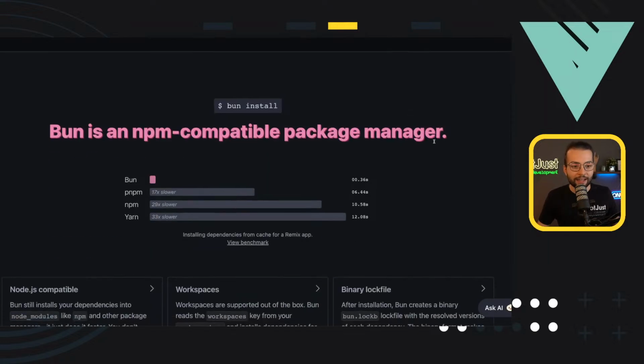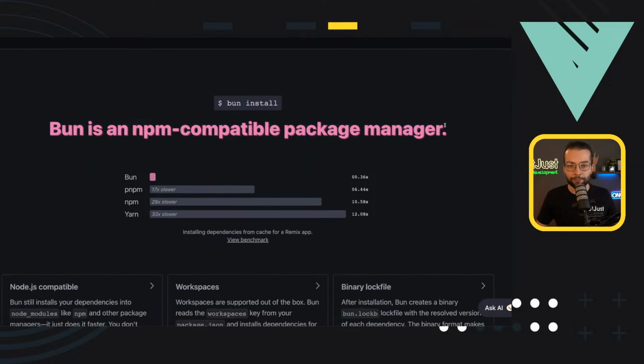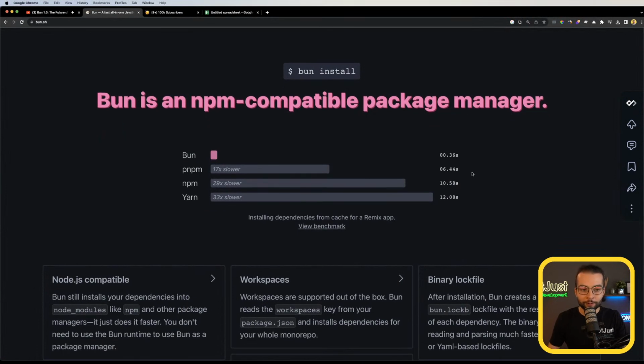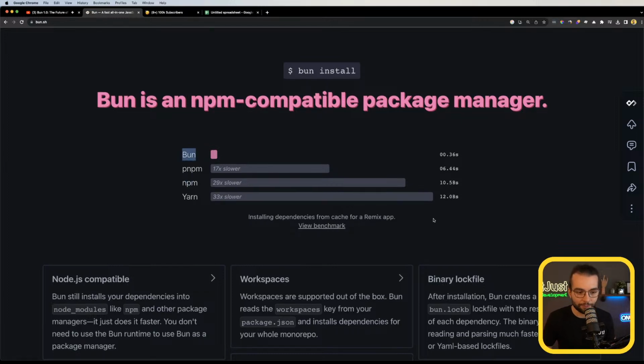The next part is Bun as an NPM-compatible package manager. In this scenario, Bun can replace the NPM or Yarn tool that you're currently using, and it comes with a lot of improvement in speed as well. As you can see from their homepage, NPM runs 29 times slower, and Yarn runs 33 times slower. We're gonna see in a real application: we're gonna initialize a React Native application with NPM and Bun and see the difference there.